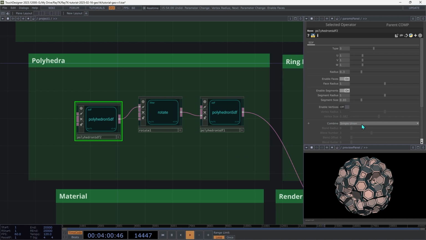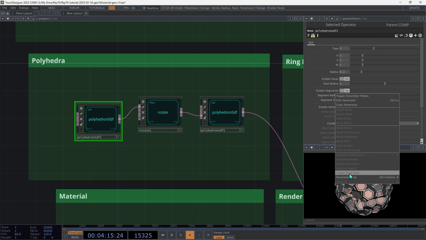And when you are done doing that, you can also mess around with the combine settings. I'm going to leave that at just the default of simple union though. But once you've chosen one of those that you like, let's do that optimization trick again. So right click that parameter and choose toggle read only.